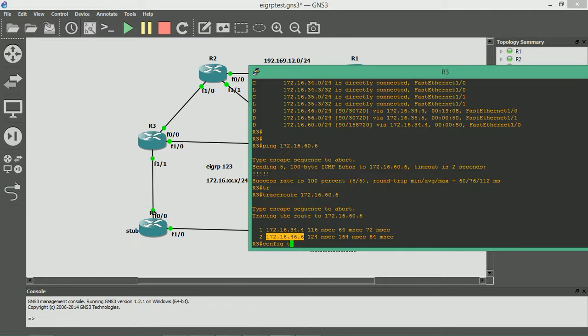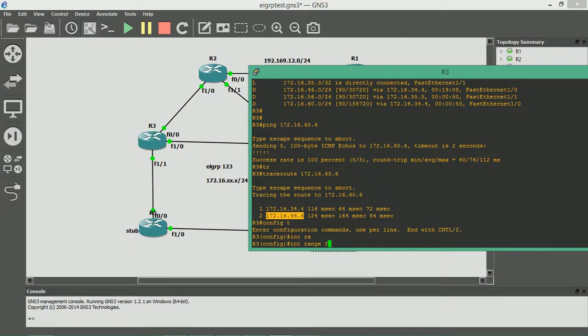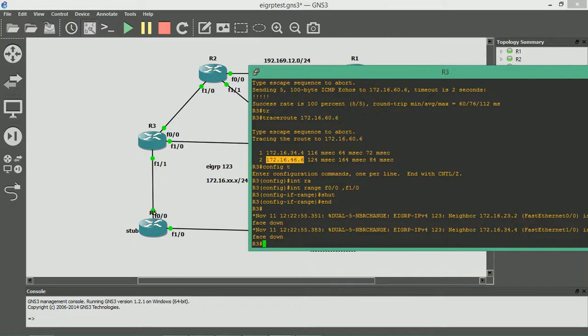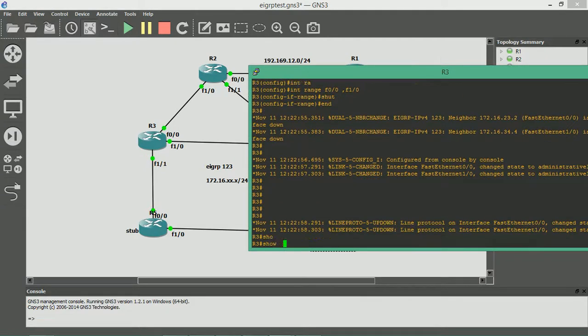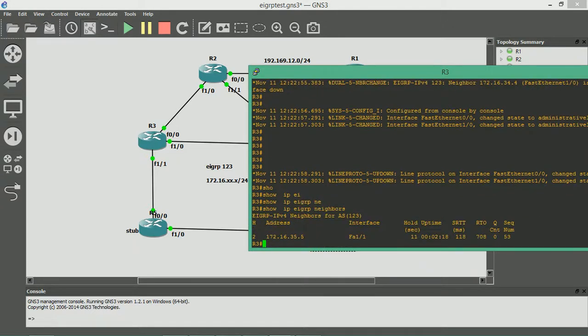What if I shut down both these links, this one and this one? Then there is no backup for this destination. So interface range f0/0, comma f1/0, and I will shut down these two interfaces. Now I have the neighborship between 3 and 5. Show IP eigrp neighbor. So there is a neighborship between 3 and 5.